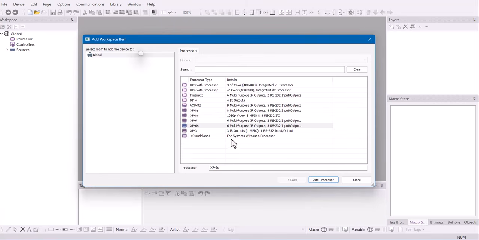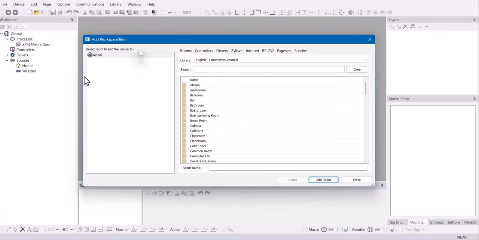main processor. So obviously you can see that processors come in all different shapes and sizes and form factors, but we're going to go with the XP63 in this case. Now I usually like to give my processor a name, and since we're programming a single room system, I'll call this XP3 Media Room, and I'm going to select Add Processor. There you see the processor in the workspace, also known as the system tree, added to that global area.